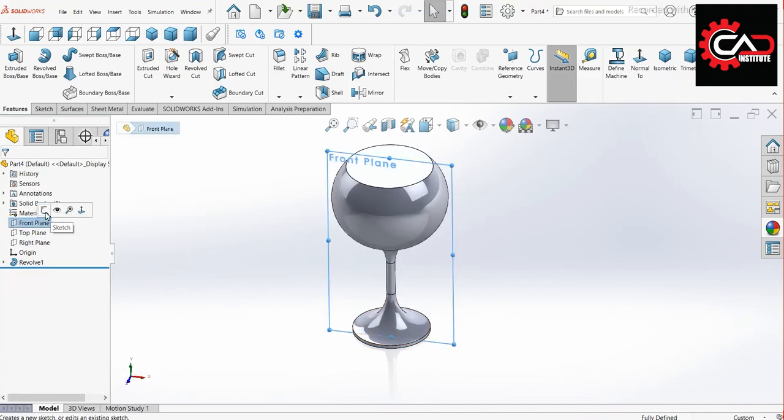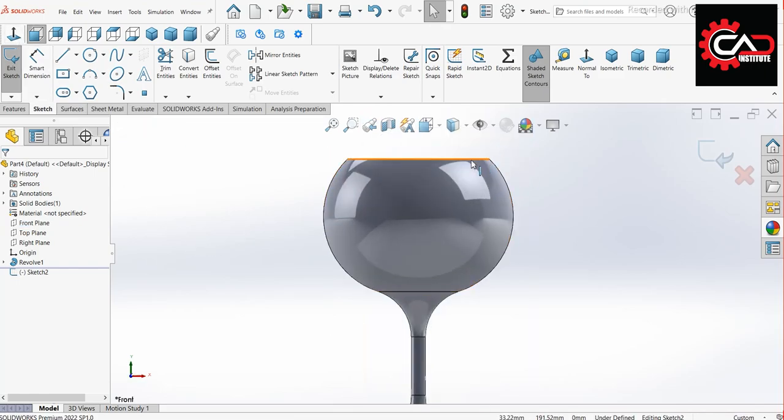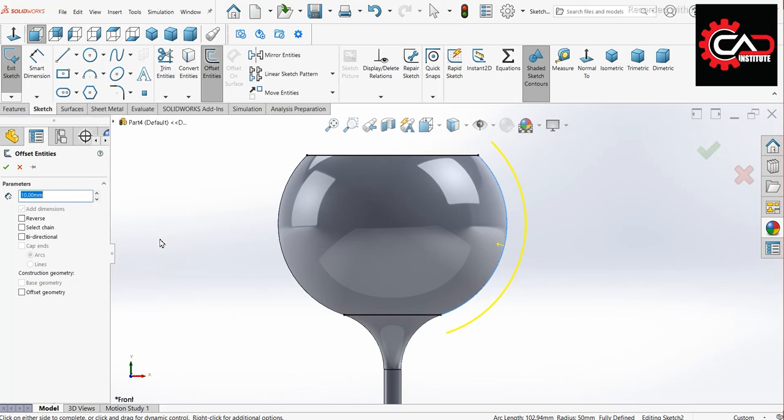Next, create a new sketch on the front plane. Select these two edges and choose Convert Entities. Select the outer edge and apply an offset of 0.75 mm.